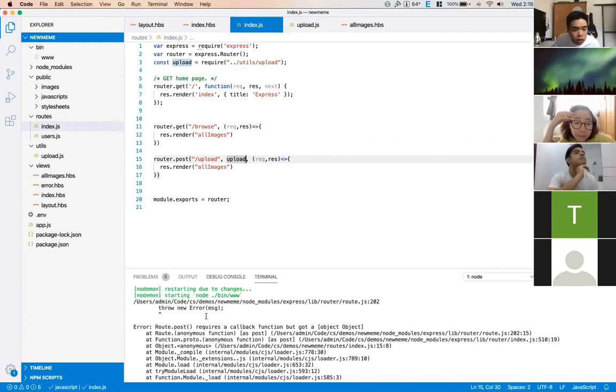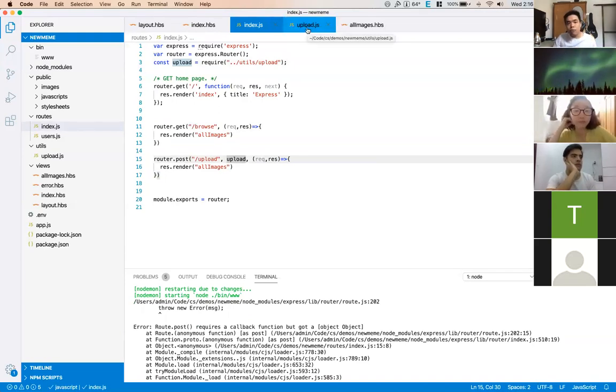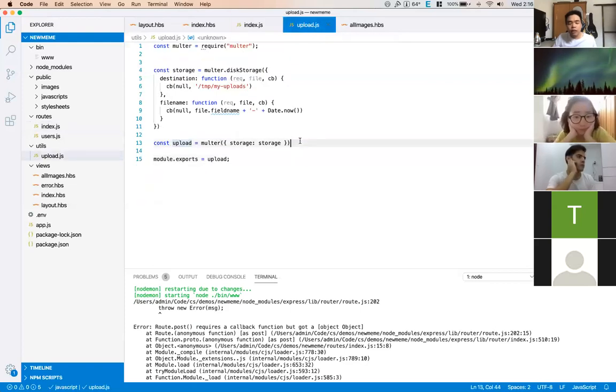Whatever. Router.post requires a callback function but got an object. Okay, that's why it's complaining. The upload here is just an object right now. So we need to do something here.